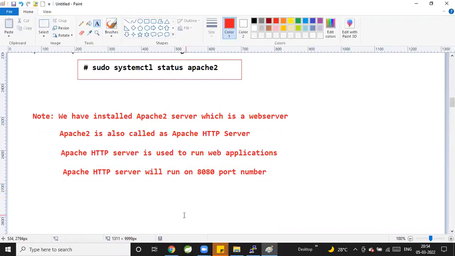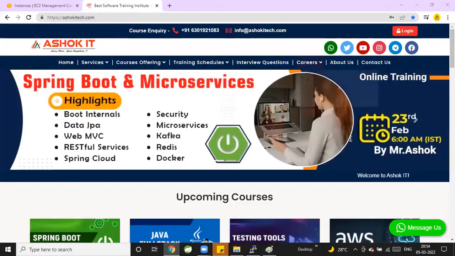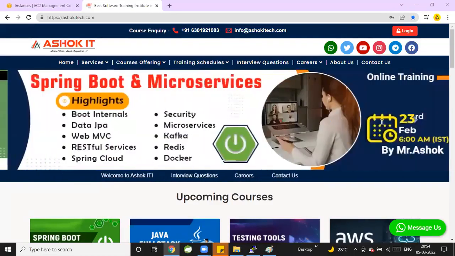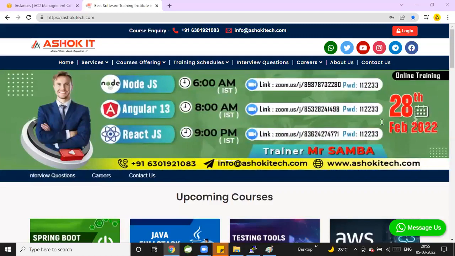Okay, now guys, you are accessing one web application called ashokitech.com. Are you able to access the ashokitech.com website from your browser? Can you click on this link and see that? Are you able to access this website? That means this website is a web application which is running in the Apache server.